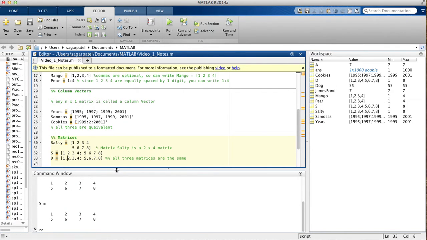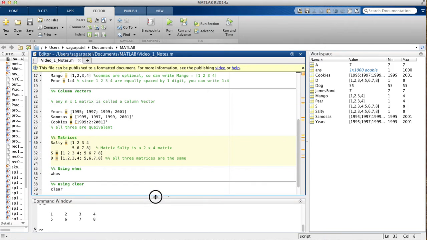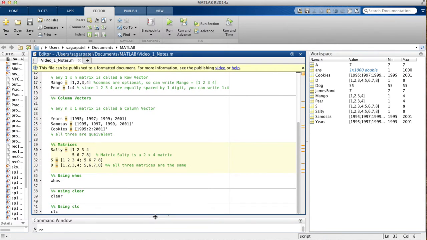Let's see if salty, S, and D are indeed the same matrices. Here we have 1, 2, 3, 4, 5, 6, 7, 8. Here we have the same numbers in the same order. Same goes for D. So yes, salty, S, and D are indeed the same matrices.